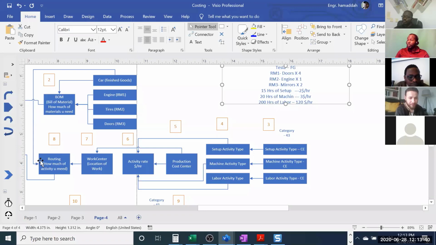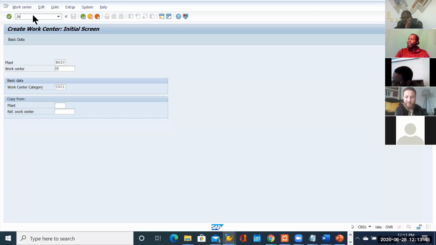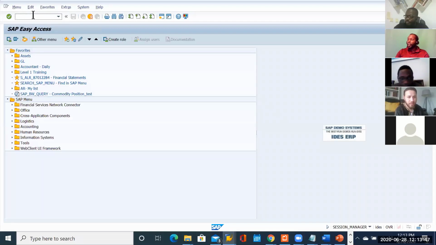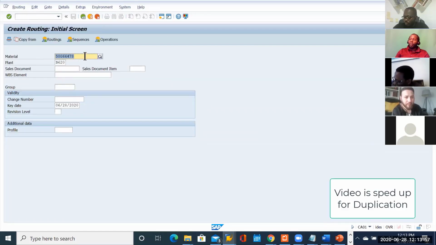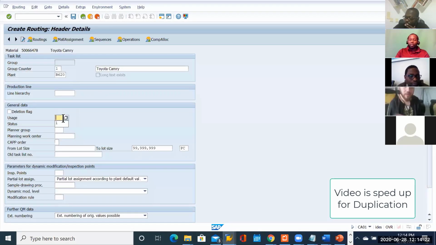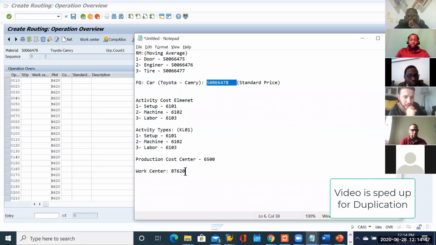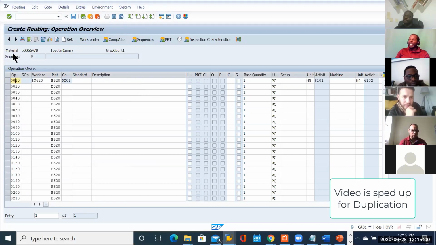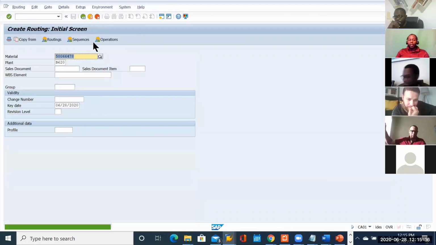Now is the moment of truth. This is where we want to do the work. So I'll go to the rate routing. It's CA01. This is the T code. CA01 is the rate routing. So you go CA01. This is going to ask me for. Okay, this is how you create the routing.